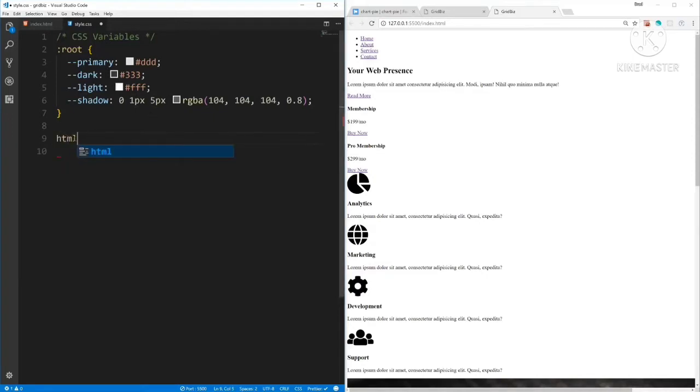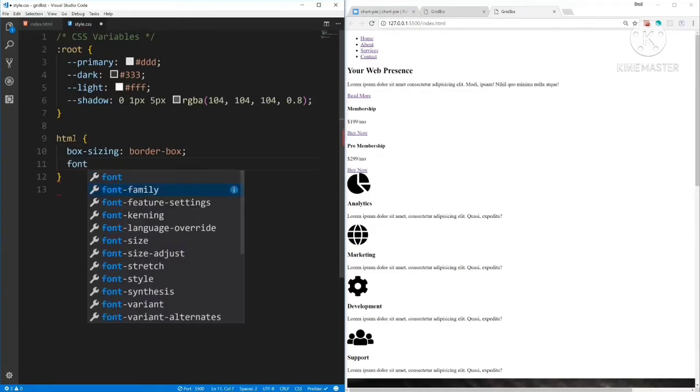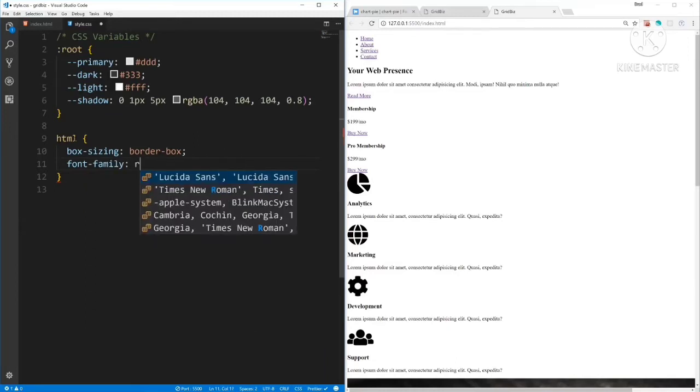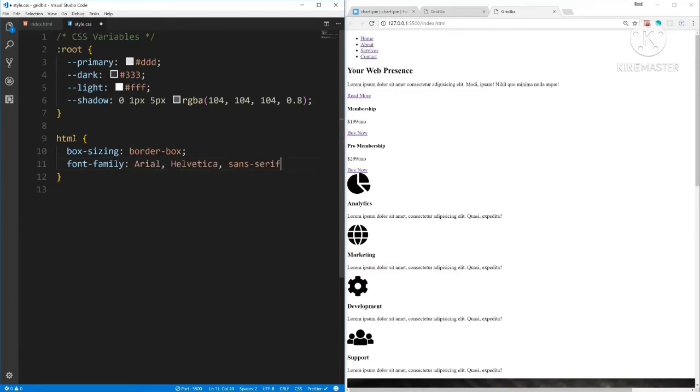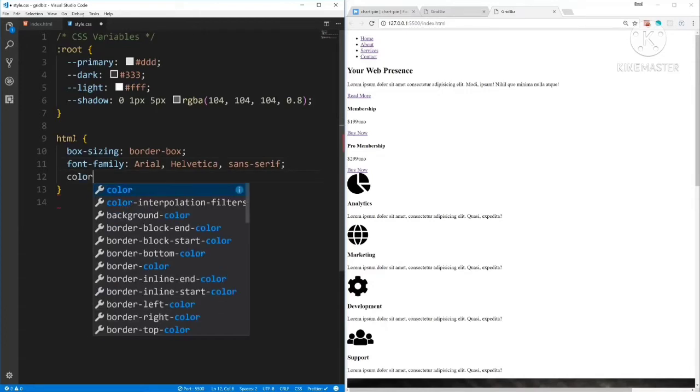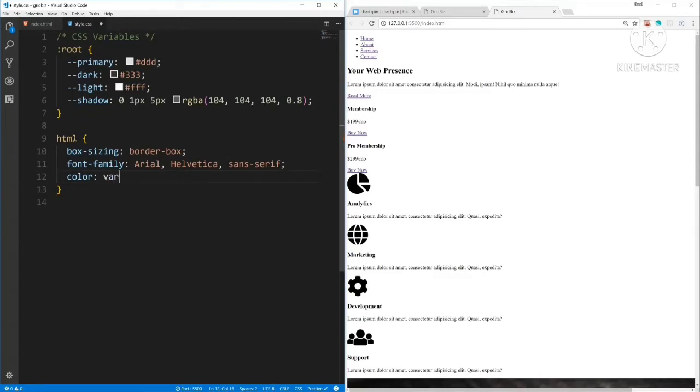So let's go and create our HTML CSS. So we're going to say box sizing, and we're going to set that to border box. That'll make it so that if we use any padding or anything, it doesn't affect the width of the element. We're also going to set the font family here to Arial, Helvetica, Sans Serif, but of course if you want to use something different, that's fine. And then the base color, I'm going to use a variable, so I need to say var, and then pass in the variable I want, which is going to be the dark.